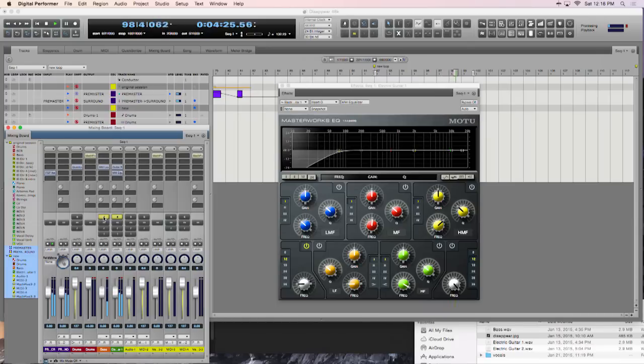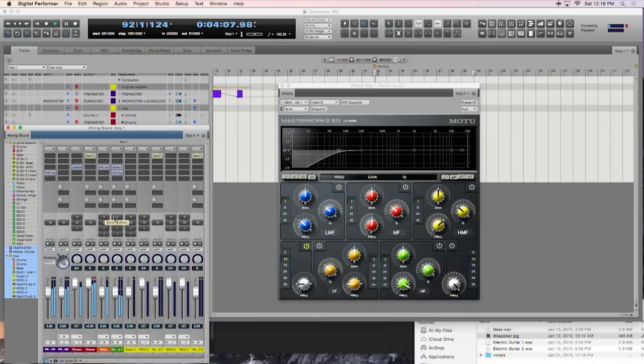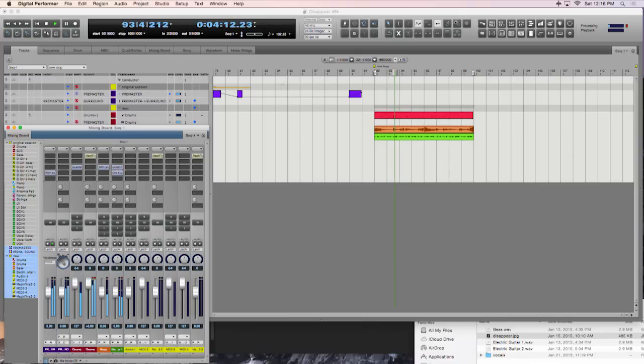And here's my full mix again. Let's move on with another part of the orchestration. I have an idea for a counter melody I'd like to add.